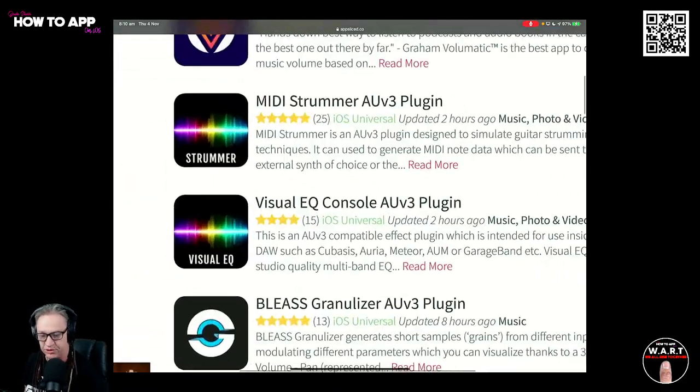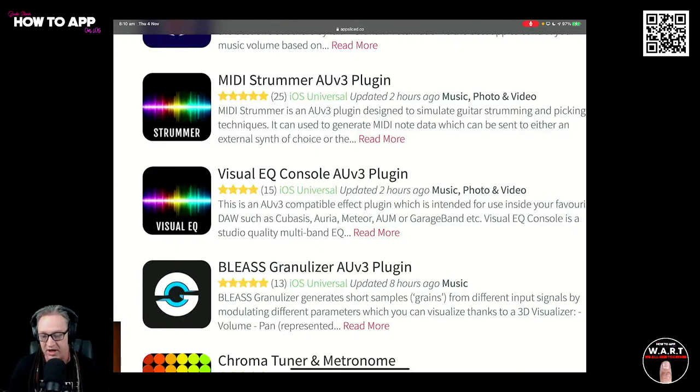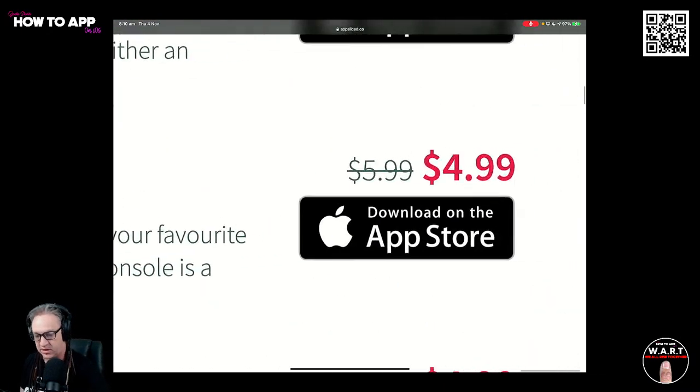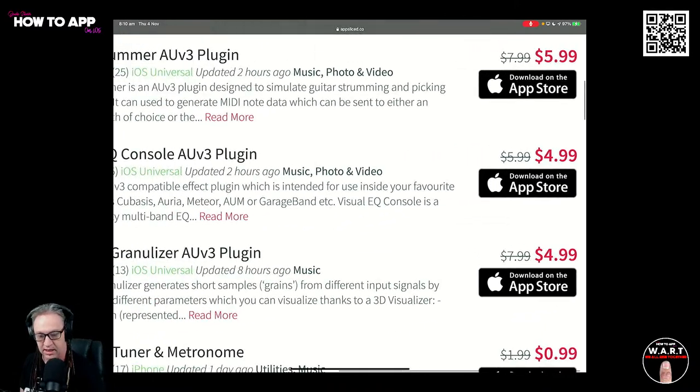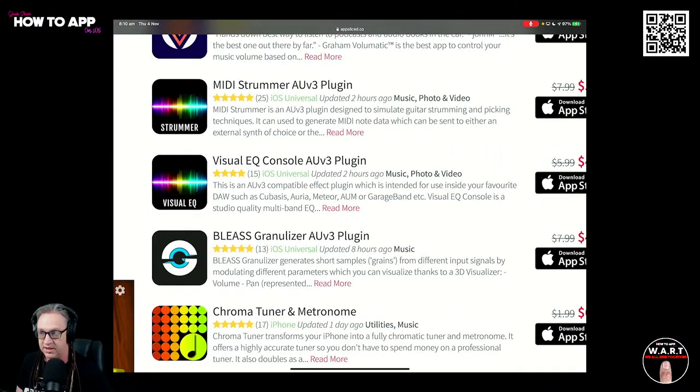$7.99 to $5.99. And Visual EQ, and I know Kev Hart swears by this app. He uses this on all of his stuff pretty much, for the Desir stuff, for Metal Shack. This is Four Pockets, so it's a buck off. So definitely a seal of approval there if Kev uses it.